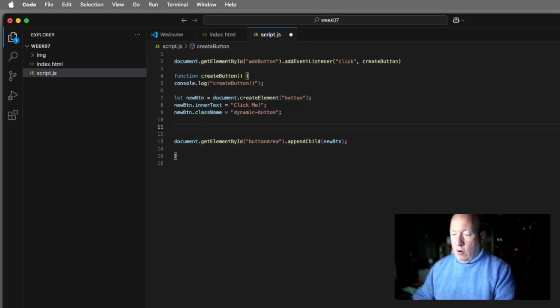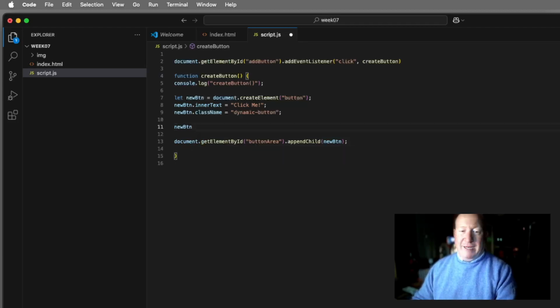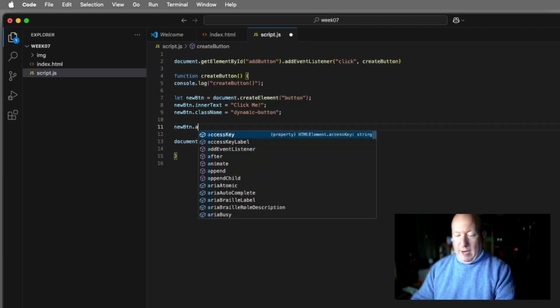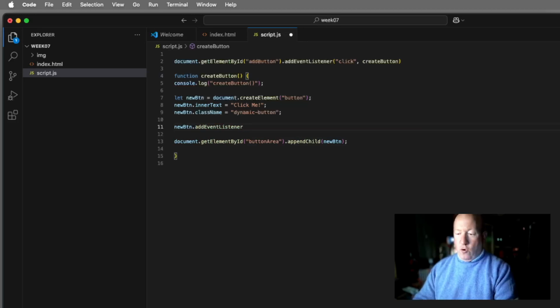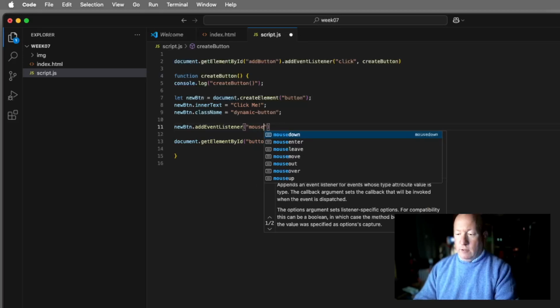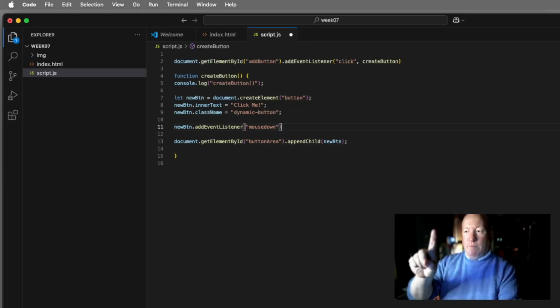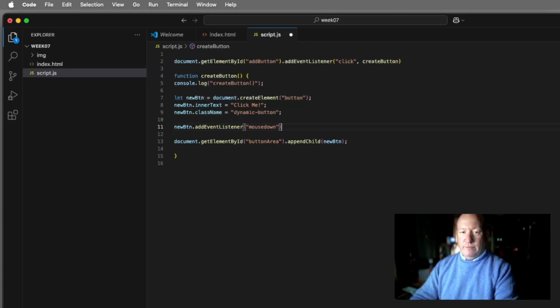All right, so we have our click me, our dynamic button. Next is we do want to add the event listener. So we're going to type new button dot add event listener. Cool, you've seen that now. Parentheses, mouse down. So that means when the mouse button goes down, actually.